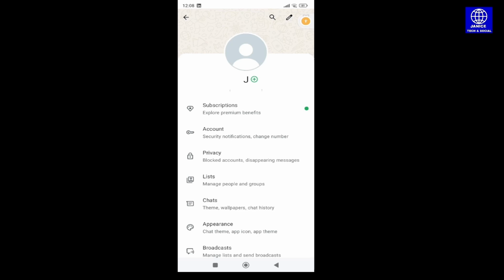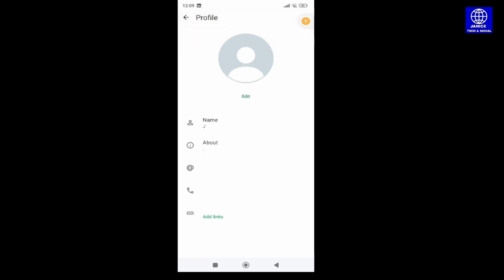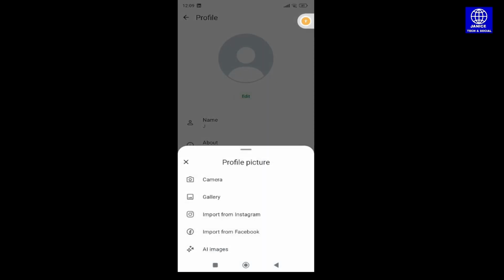Now I'm going to share with you on WhatsApp your own profile. You can actually generate your own profile picture in WhatsApp with the new Meta AI image generator. Click on your profile picture, go to settings for your profile picture, and then click on edit. Click on AI images.